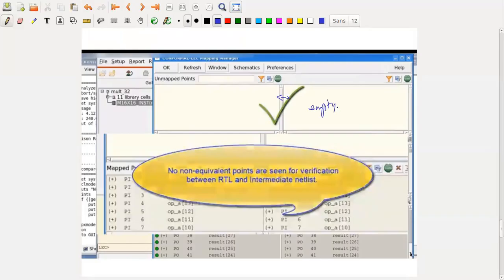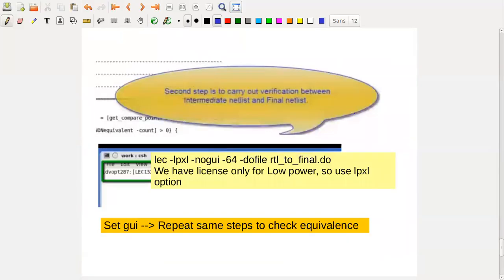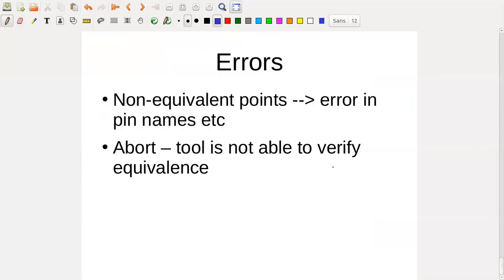So this is all there is in LEC. We've compared the two netlists, and if we get empty as the unmapped points, no unmapped points, it means that we've passed LEC. So if we want to do the two-step verification, we can of course write out the first lec.do file, run that first .do, and then repeat the same steps for the second .do file.